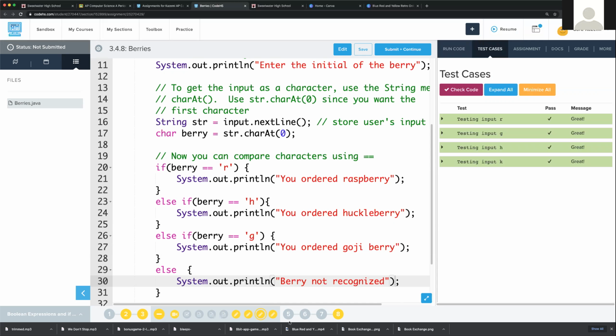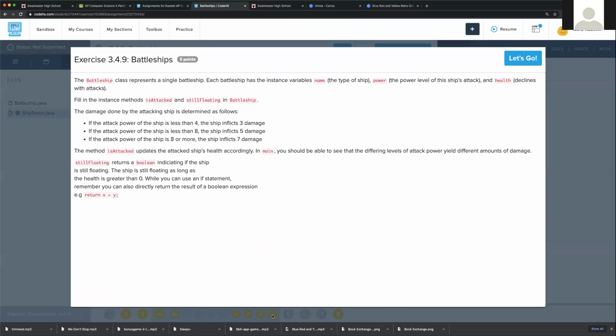Okay, so there's no questions. Let's go on to Battleship, which is a little bit more involved. There's a lot going on. So this is to kind of replicate, I don't know, kind of like a Battleship game, I guess.